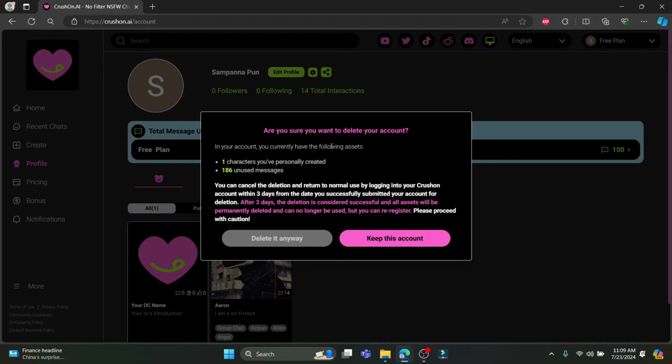Are you sure you want to delete your account? In your account you currently have the following assets. So you can cancel the deletion and return to normal use by logging into your Crushon account within 3 days from the date you successfully submitted your account for deletion. After 3 days, the deletion is considered successful and all assets will be permanently deleted and can no longer be used but can re-register. Please proceed with caution.